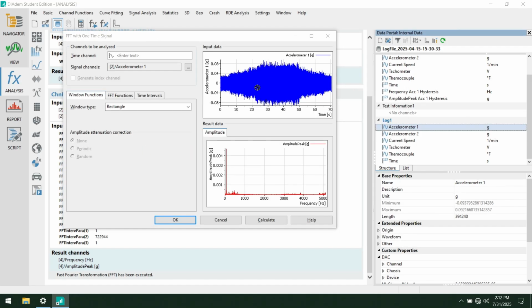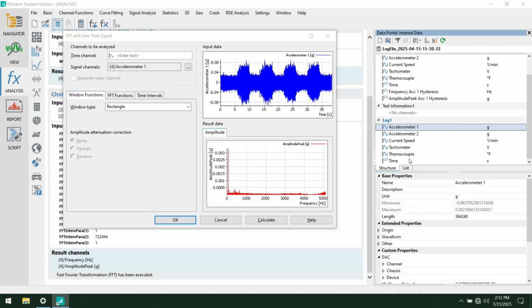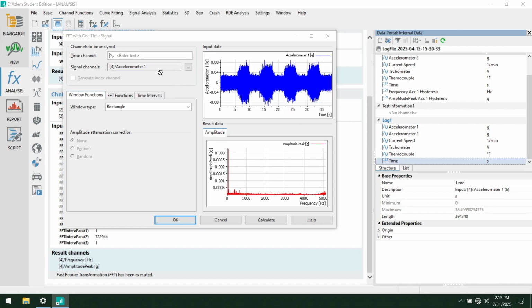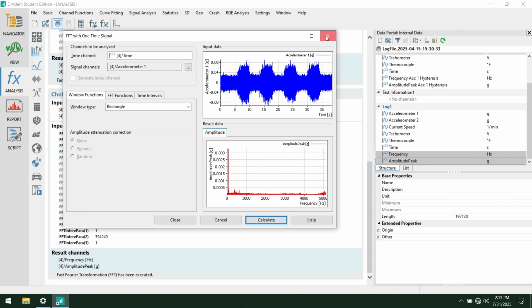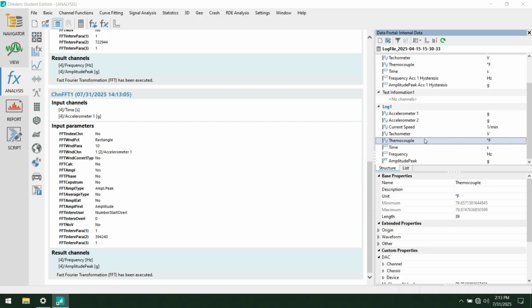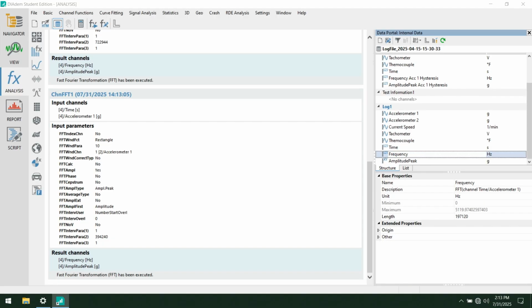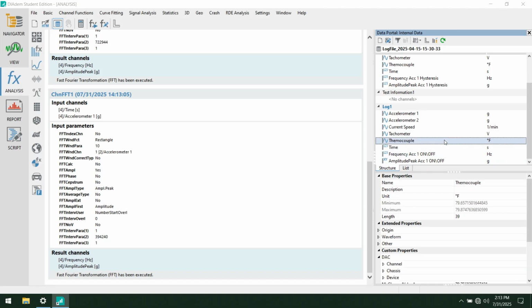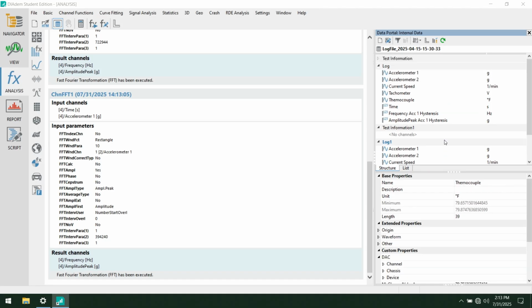I'm going to grab accelerometer 1 for the signal channel, grab the time that we produced in the last step, make that my time channel, and I'm going to hit calculate. And now I can see that it's added the frequency and the amplitude peak successfully to both. And like before, to keep up with my organization, I'm going to rename it right off the bat. And this is for my on-off data. Okay, so everything's been renamed.